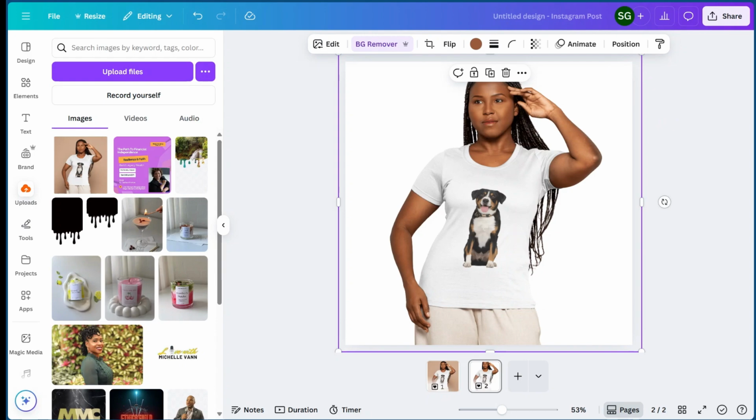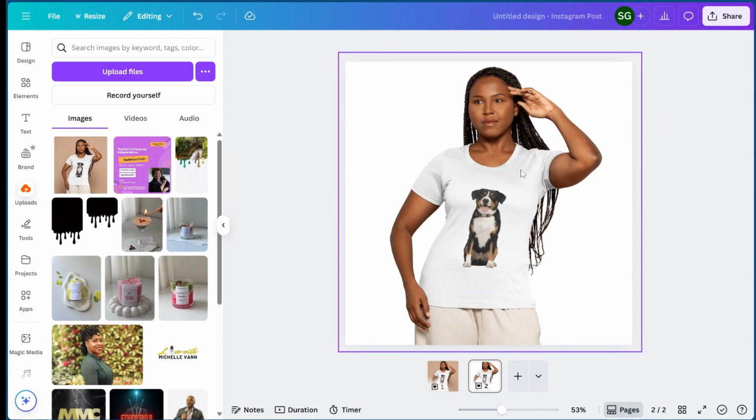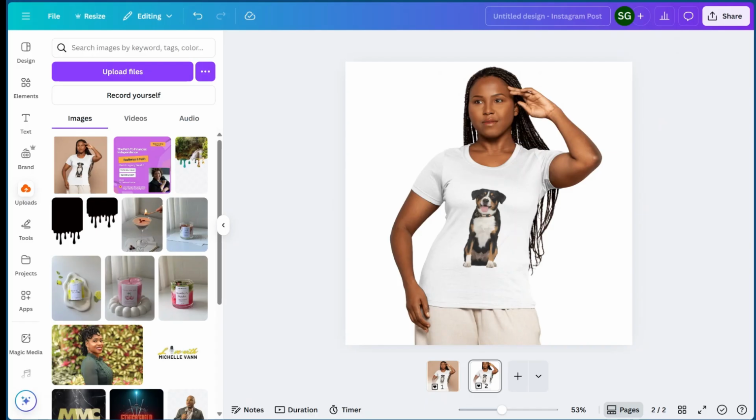You can do this for any type of product that you have: candles, pillows, phone mockups, tablets, anything. And so yes, this is how you would do a mockup in Canva.